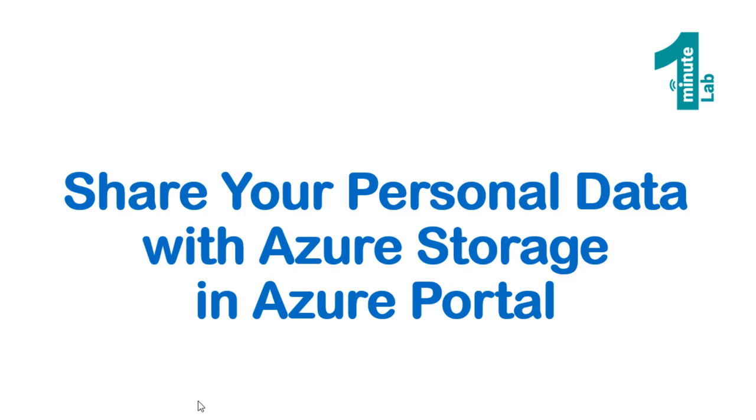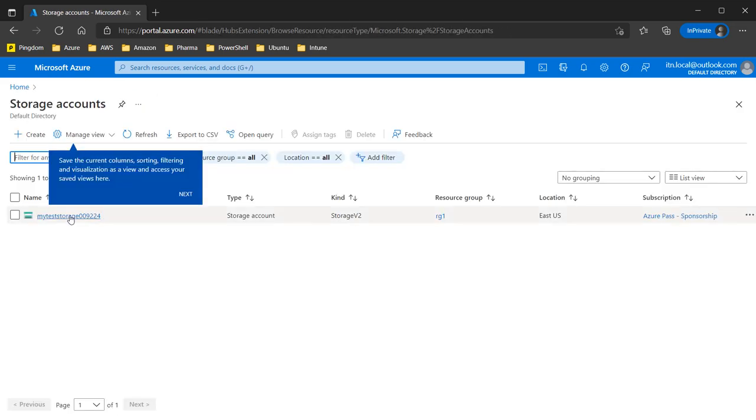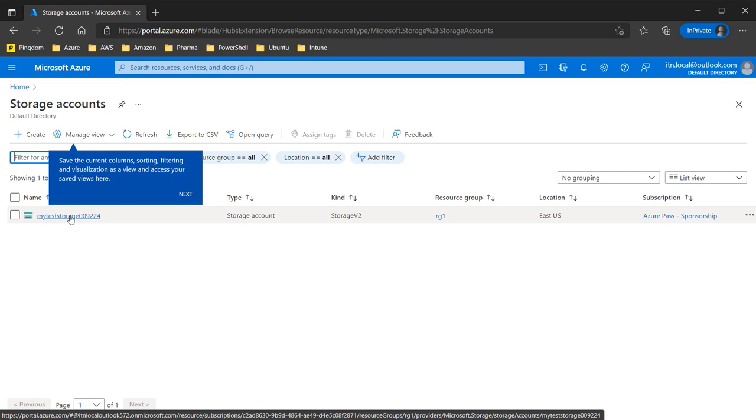So let's move to Azure Portal. As you can see, we are in Azure Portal. Here in Azure Services, click on Storage Accounts. Then click on My Test Storage 009224.